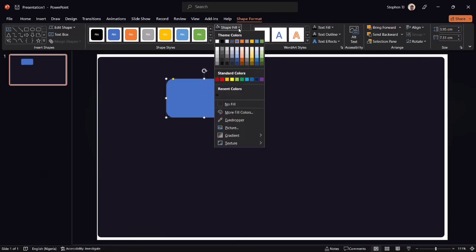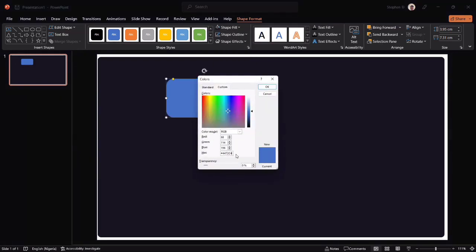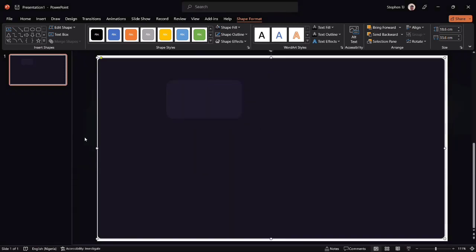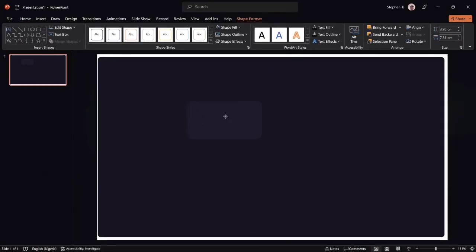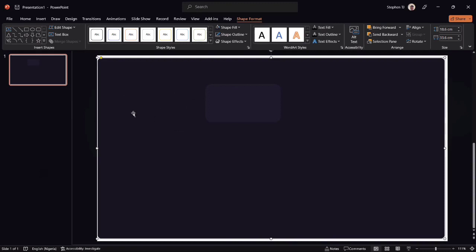Then for the shape fill, I'm going to come here to more colors, then enter the code of the color. So it is 1F1C2A. Okay, click on OK. Now you can see that this box is standing out from this black background that we have.